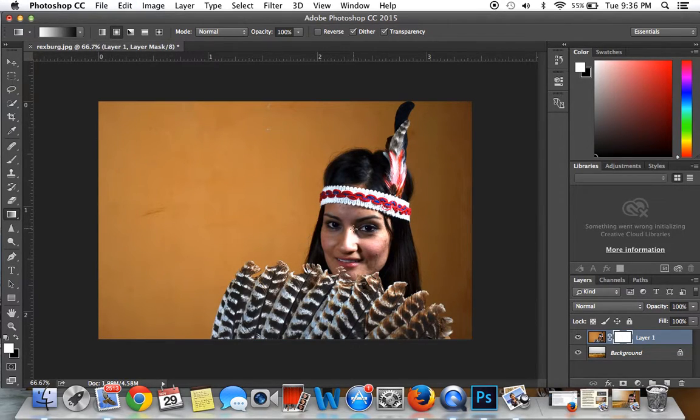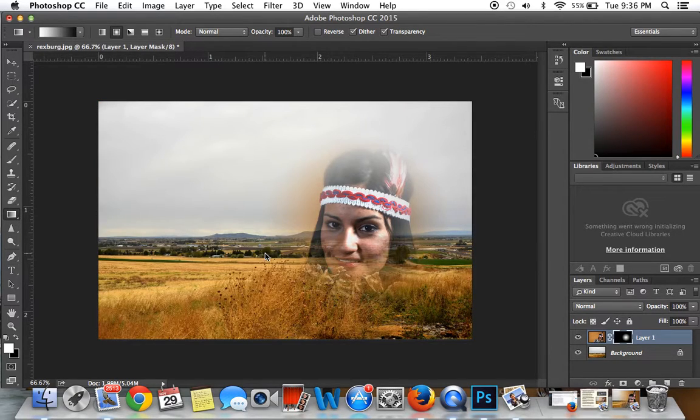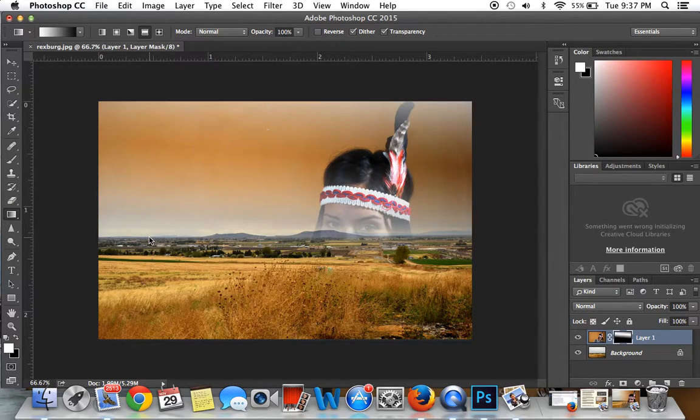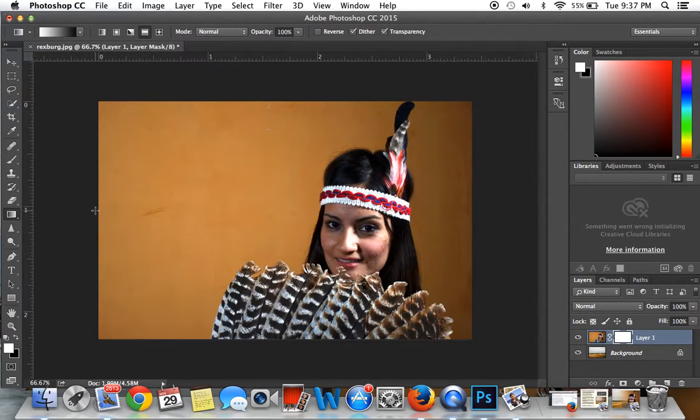Now there's a lot of different options. You can do linear, radial, reflected. There's a lot to choose from. This is kind of cool. You can play with this one. There's a lot of different things you can do. You just kind of have to play around with the pictures that you have because they'll all look different when certain parts are exposed.